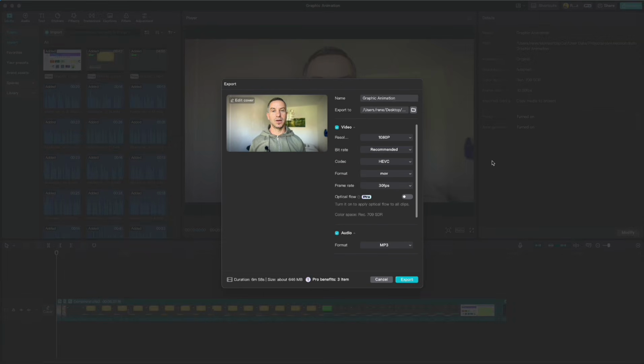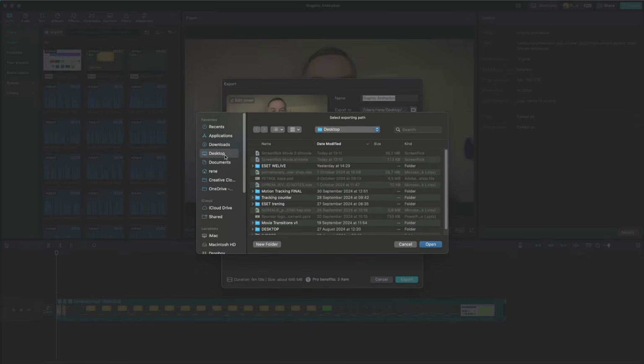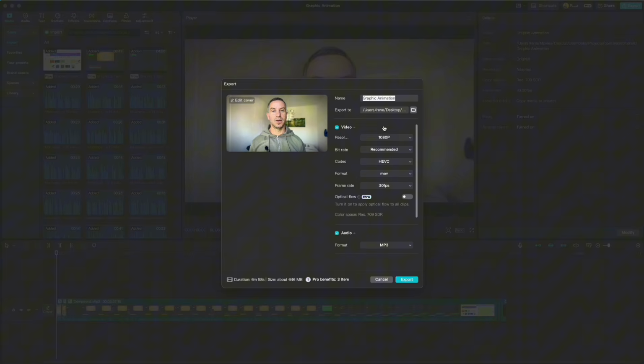In the export window you can title your video whatever you want. You can also choose where you want to save the file in your computer. I always choose my desktop and then I can move it to some other folder if I need to. All what you see here are default settings and you can change them if you like.